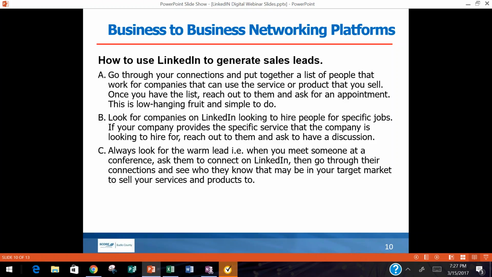So you're always talking about direct. You're basically hitting them right in the forehead, and you're talking about something that directly affects their business and their pocket. All right. We want to look for companies on LinkedIn looking to hire people for specific jobs. Again, you don't always want to enter through the front door. Sometimes you enter through the back door.